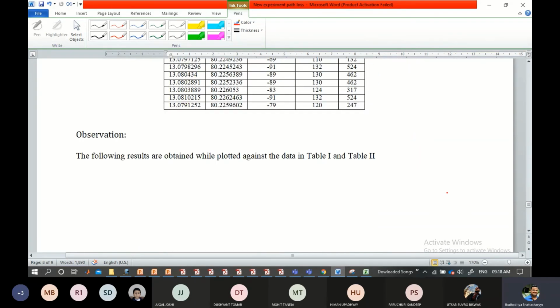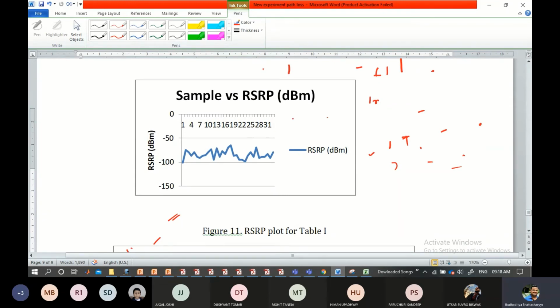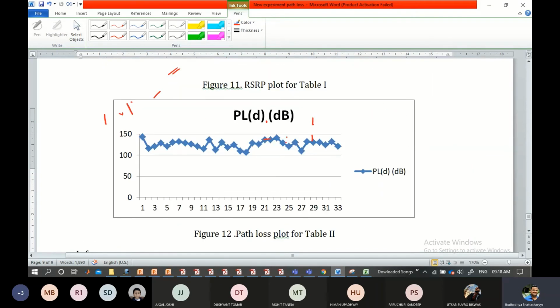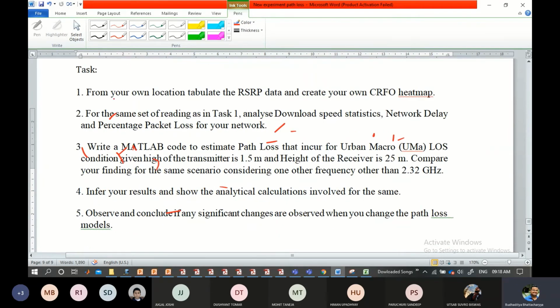So for that, I have just given some plotting over here. This is the sample RSRP for a particular set of readings, in dBm. This is the path loss when I took it from the table and plotted it over here. So your task is that, from your own location, tabulate the RSRP data through my MySpeed app and create your own CRFO heat map. So definitely it can't match. It won't be the same for everyone. It will be different.